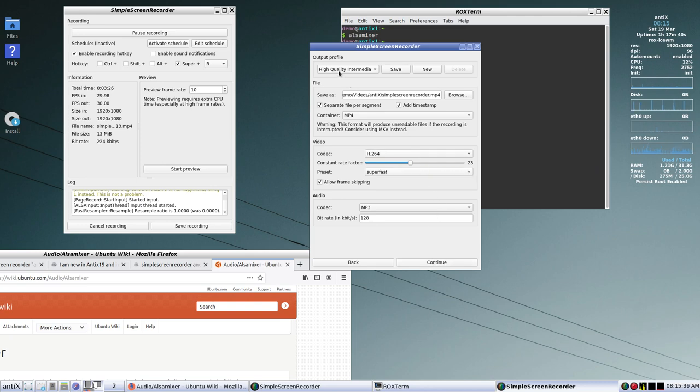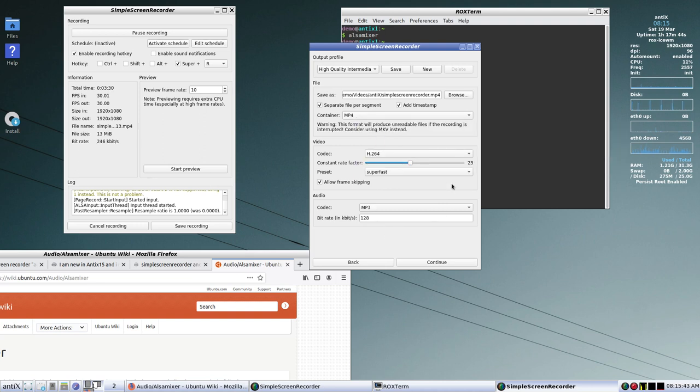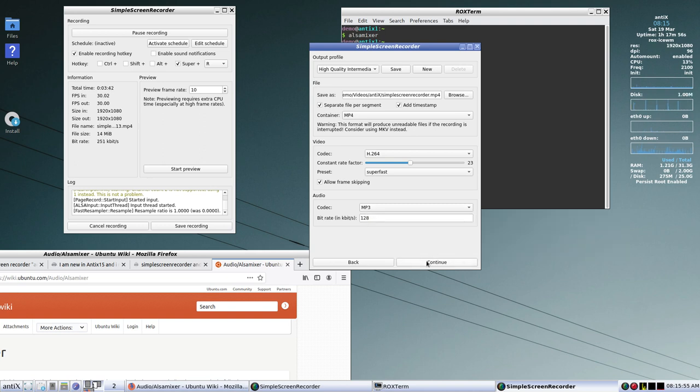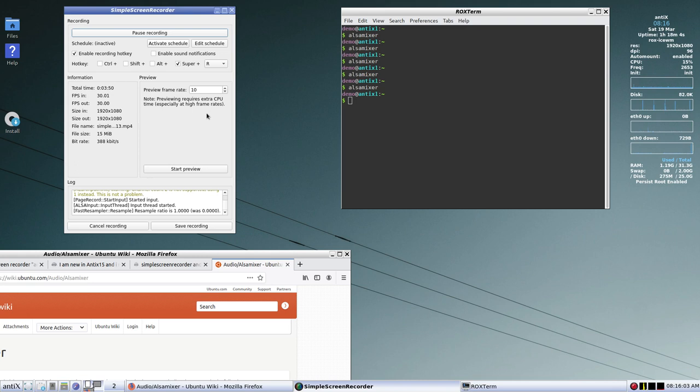Let's see. I set it on high quality intermediate, MP4 for YouTube, H.264, because I believe that goes with MP4. I put the audio on MP3. I don't know the best settings. I don't know much about this, but this works. So that's what I set the simple screen recorder on.